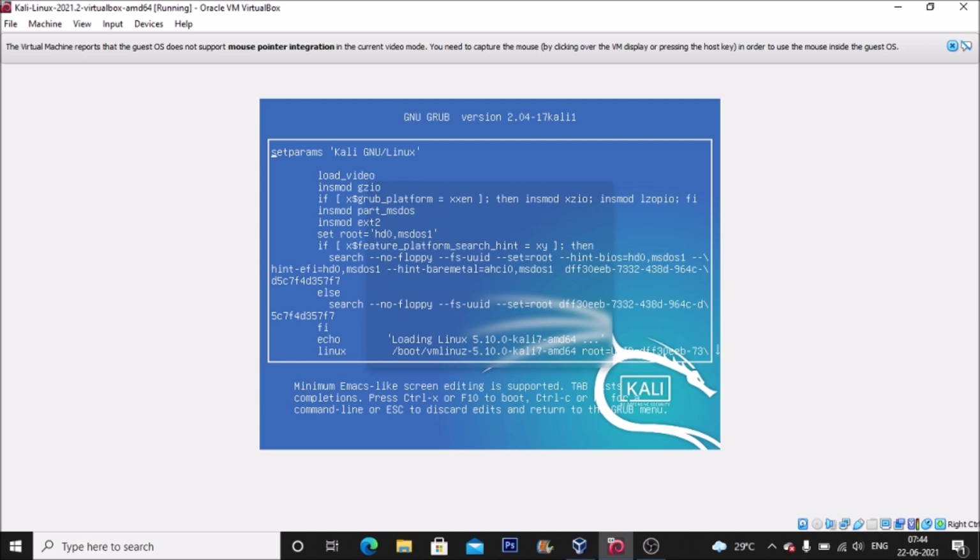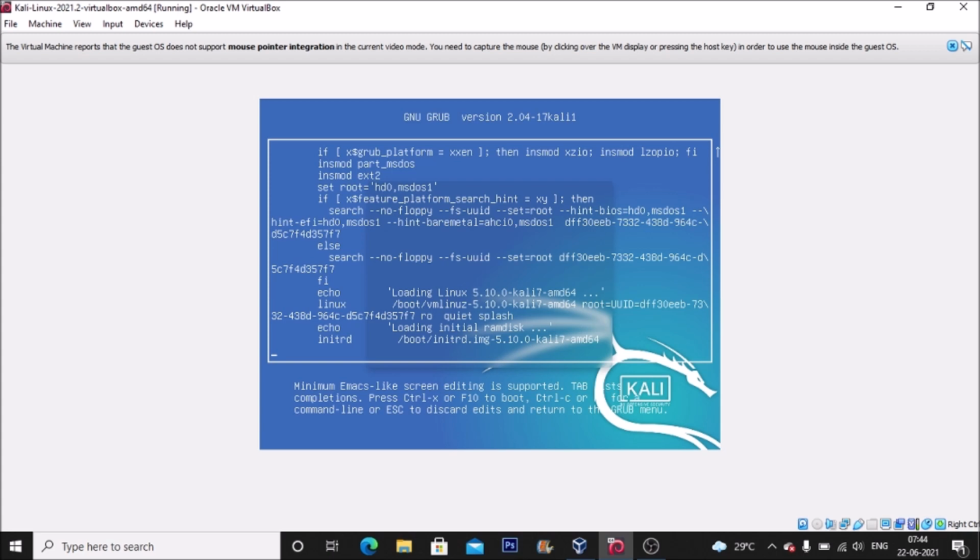Then this screen will appear in front of us, GNU GRUB version. Simply scroll down here, friends, until we come to the line where we can see /boot/vmlinuz. In this line, Linux /boot/vmlinuz, come to the word ro. This is the word ro, and we need to change it to rw, read and write permission.